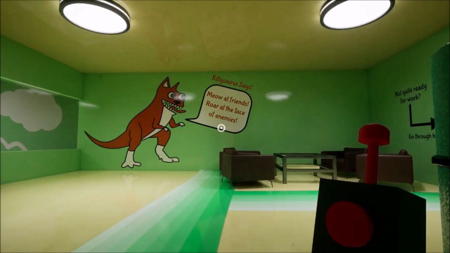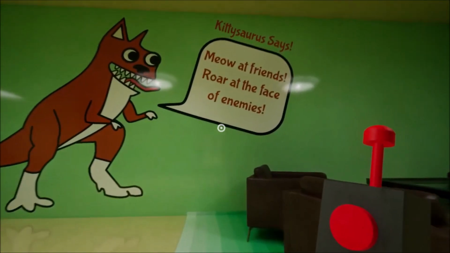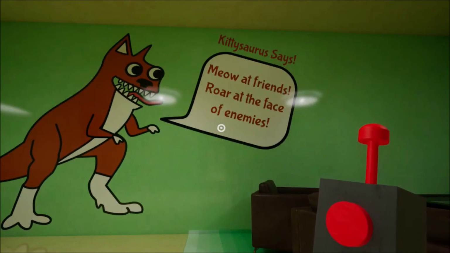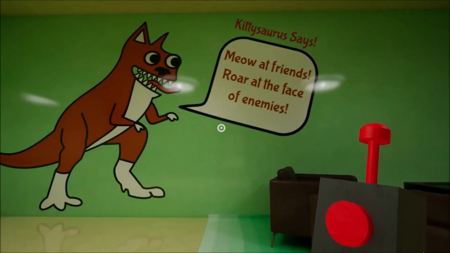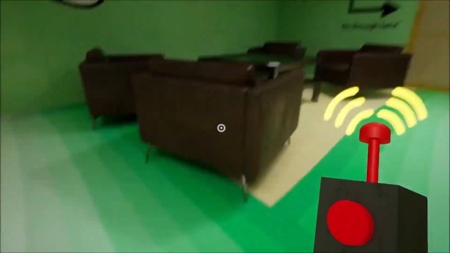Oh, you're a kittysaurus. Oh, that's why you were going meow. You were a dino kitty fusion. Meow at friends, roar at the face of enemies. Hold, like, in other words, to your bullies. There we go, Drone. You're in here with me.